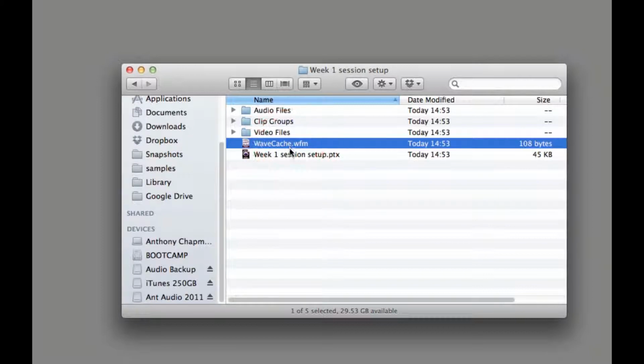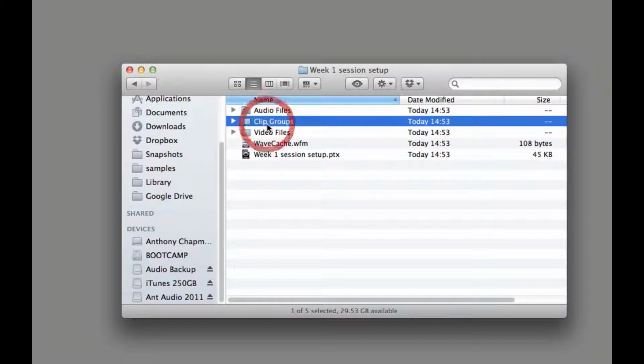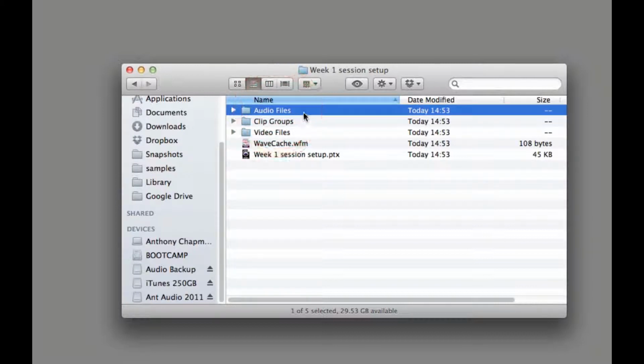The wave cache, that's just shortcuts for the waveforms of the audio in the session. We don't need to worry about that. That's just to save Pro Tools redrawing everything every time it loads up the session. If you have video in the session, that will go in this folder. If you create clip groups in your session, they will be in that folder. And then if you have audio files in your session, they will be in that folder.